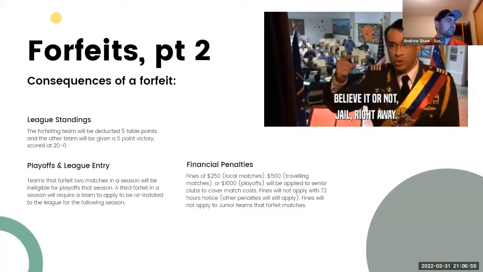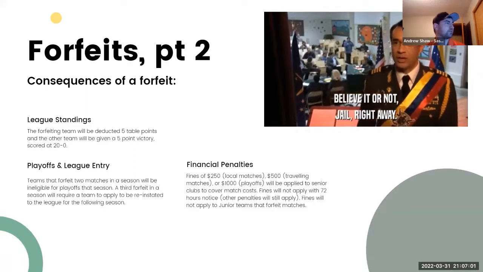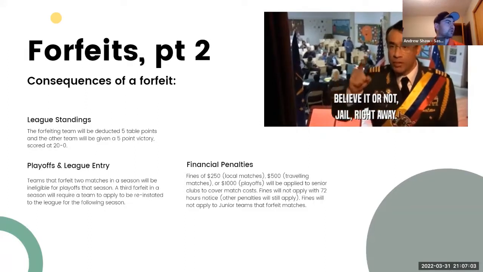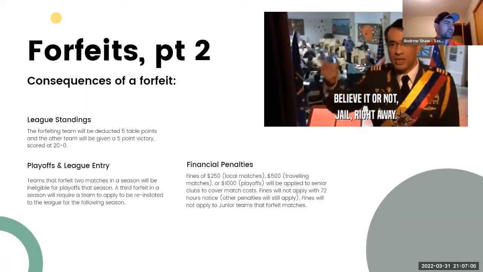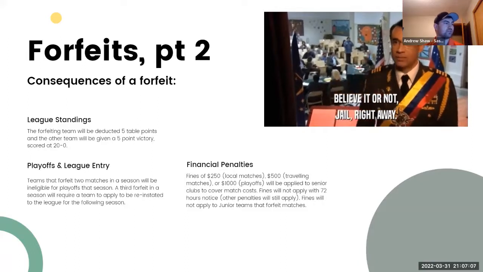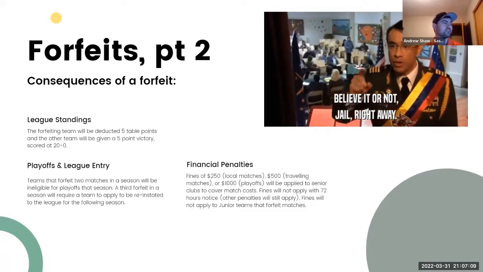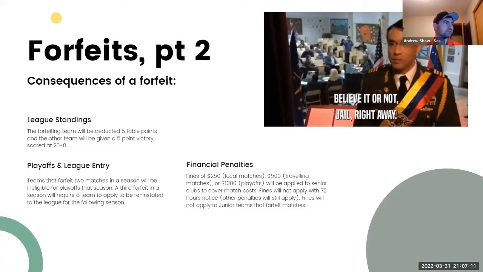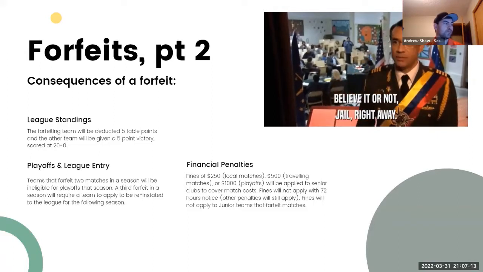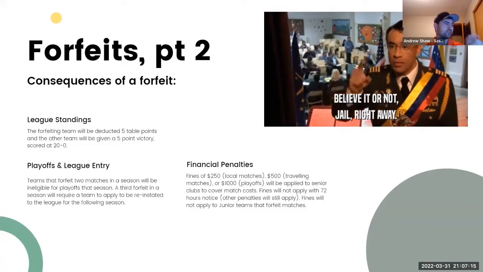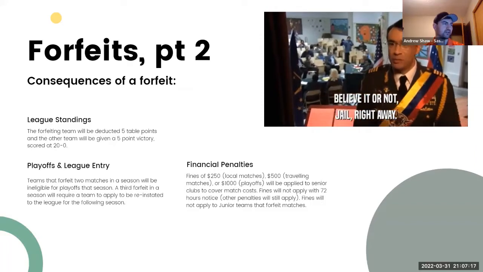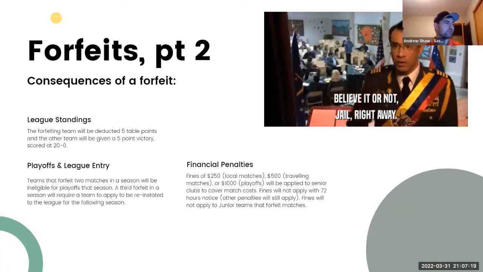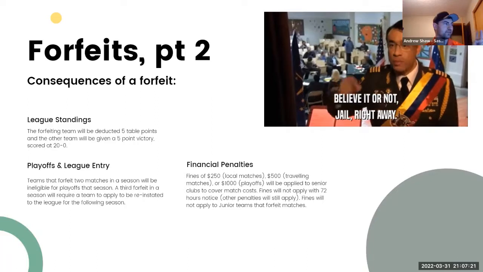Financial penalties, in addition to the league standings penalties that will apply, will be as follows. If you forfeit a local match, i.e. a match within your own city where no team is traveling, the club will be fined. That's not just a home game, that is, say, 2 Regina teams playing each other at the Regina clubhouse. The club will be fined $250 for a forfeit in that kind of match.